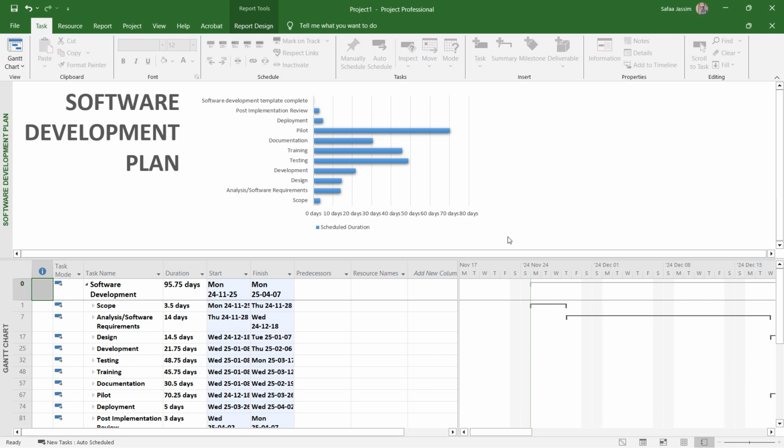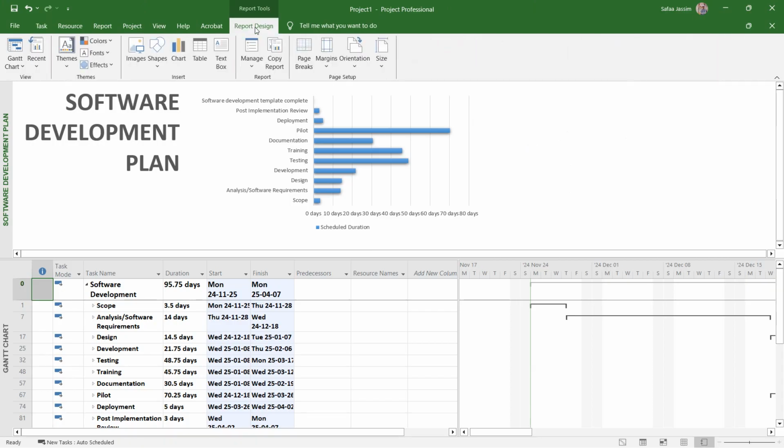Hey, in this video we are going to explain the main views here in MS Project. From the previous video, we created a template project as a software development plan. By default it comes with two views. The first one represents the report. As you can see, when you click on this view, the report tab design comes up.